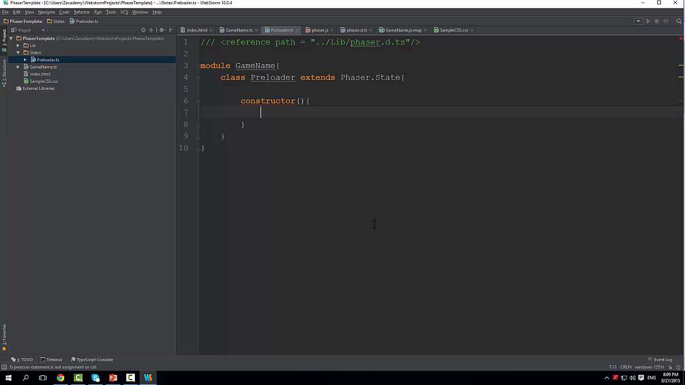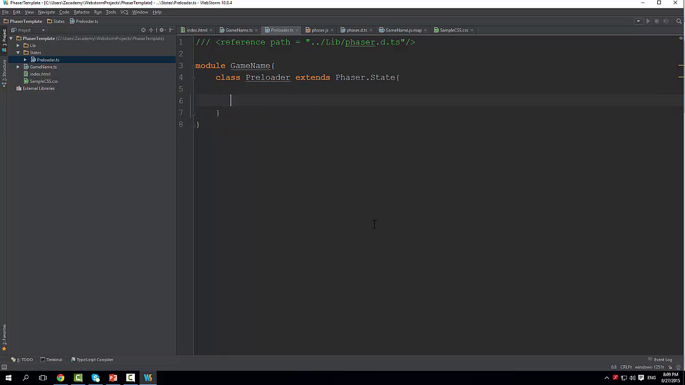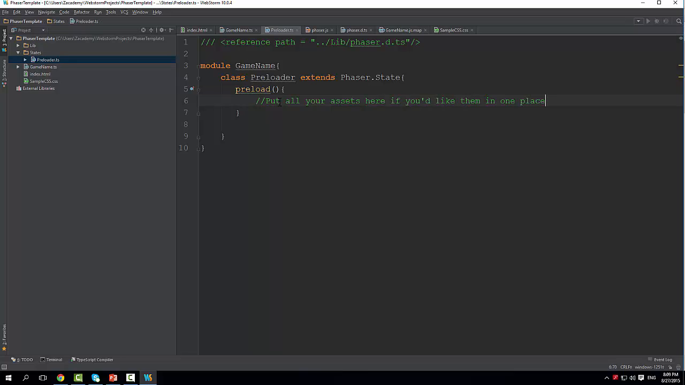Okay, so inside here, I'm not gonna have a constructor anyways. I just gave it as an example, but we should have preload. So since this is the preloader, here you can put all your assets here if you'd like them in one place. And how do you add an asset? It's relatively simple.